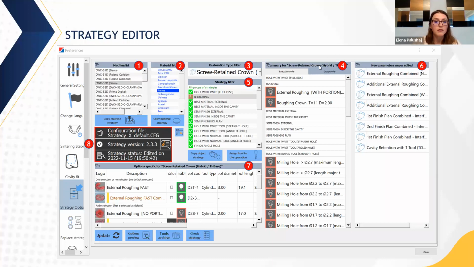Once that is selected on window number 4, where the summary is, it will show you a list of all of the operations that are available for that restoration type. You can have them by execution order, so the order they will be milled, or in grouped order. When grouped, it will be all of the roughing steps, all of the finishing steps, all of the anatomical rest mill steps grouped together.